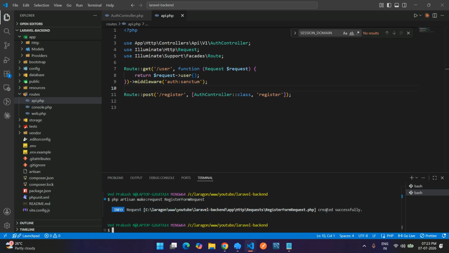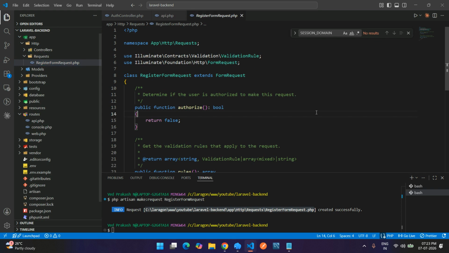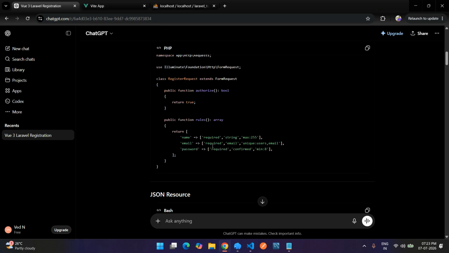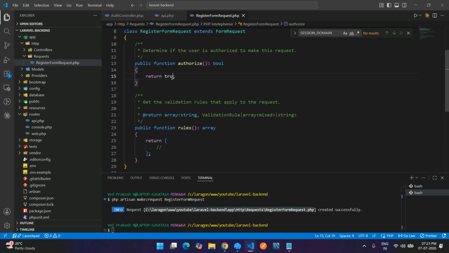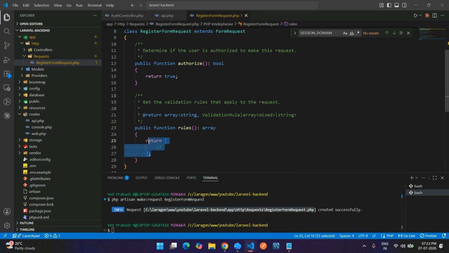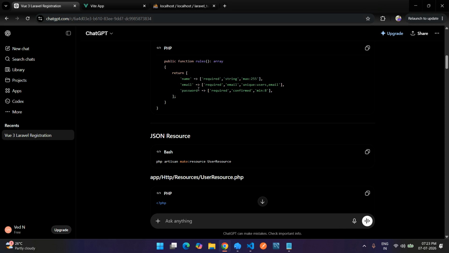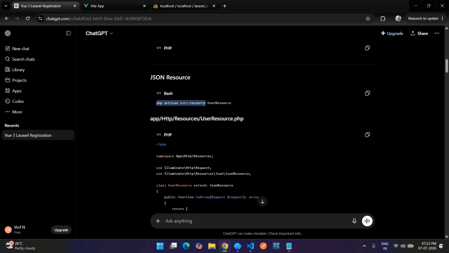Here it is generated. You can find it in the request folder. So here in app http you'll find a request folder. So let's click on this. So let's get back, and here it says to return true. Let's add that true and the rules. So what are the rules here? Let's control C and paste. Done. Now you got to generate the resource.